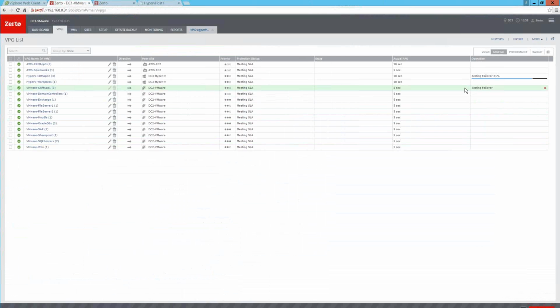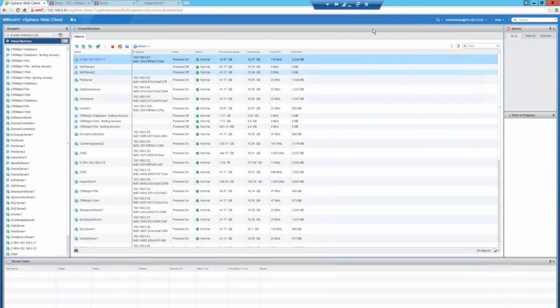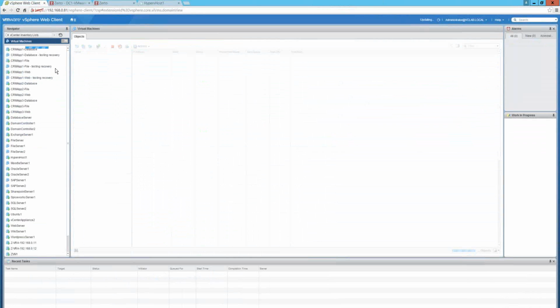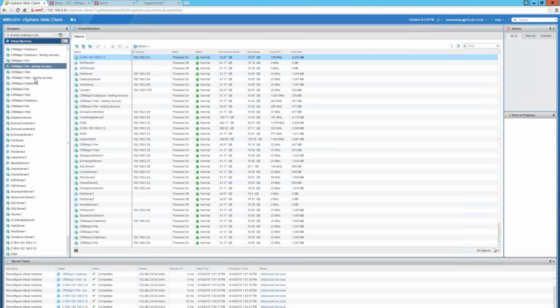So we can see, if we come back to the Virtual Protection Group tab, my CRM application test failover is now completed. So we have the virtual machines in the inventory to log into. The test failover is still completing to Hyper-V. So we can refresh my vSphere web client. And in the top left corner, you can now see the three testing recovery VMs have now been powered on.